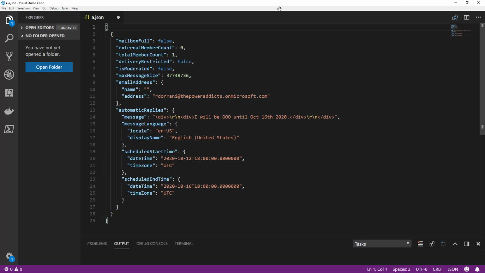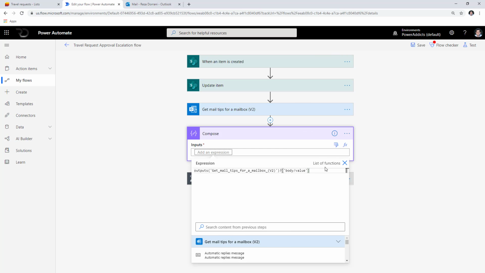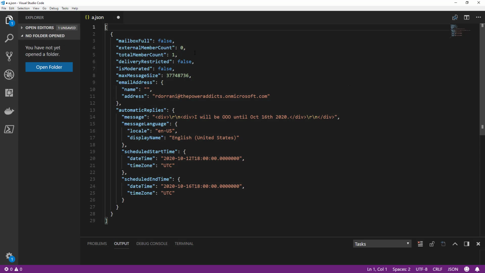Now value is an array. I want the first value, so I'll put a question mark and 0. So it gives me the first value. Once again, I will put a question mark. So right now I'm in the context of the first item.